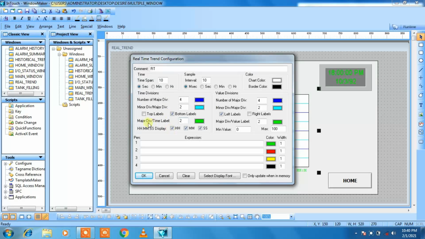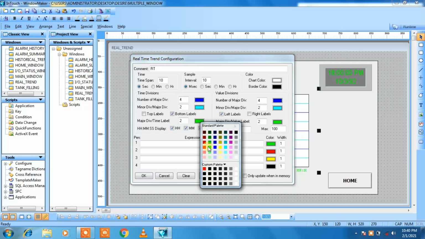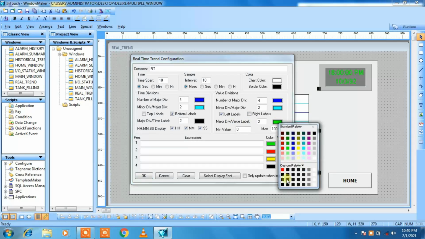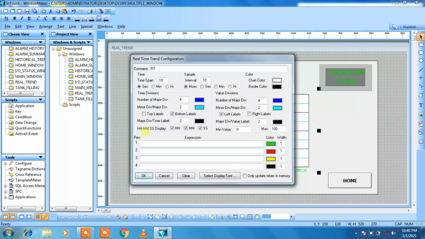Then in major division oblique time label, we will just change the color. Okay, in major division oblique value label, we will just change the color. Let me select the black color. Okay, so now we will give the expression, that is nothing but the tank, because in the real time trend we are going to see the value of the tank.